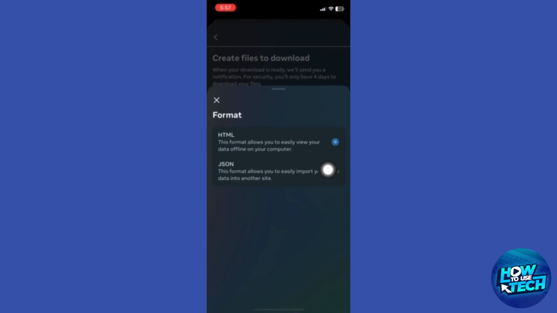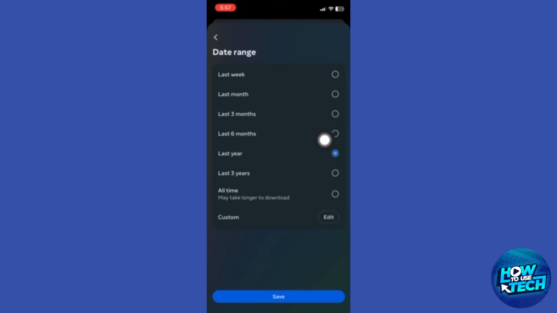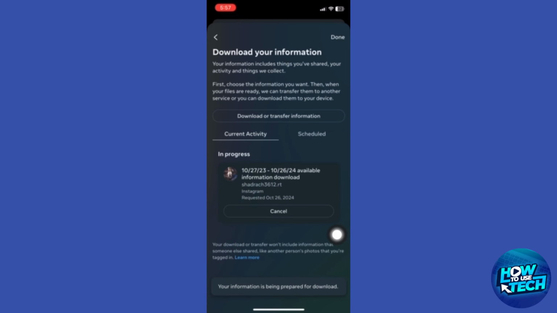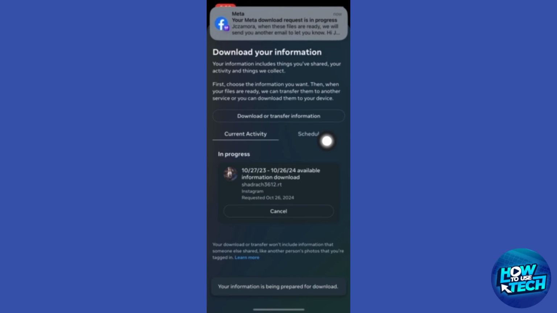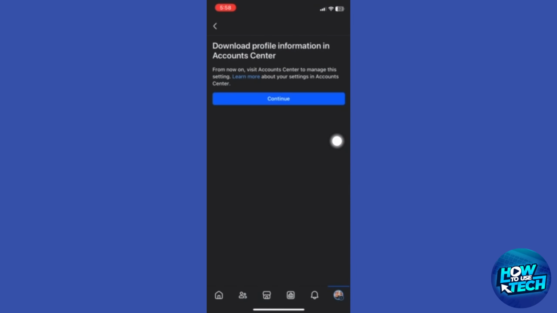You can also specify a date range, whether you want data from the past month, year, or all time. After making your selections, just tap on Create Files or depending on your version. Usually, within a few hours, you will receive an email with all the recovered messages from Instagram.